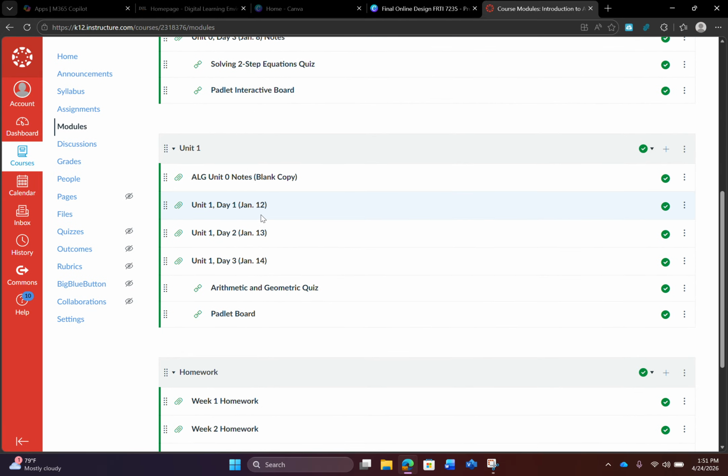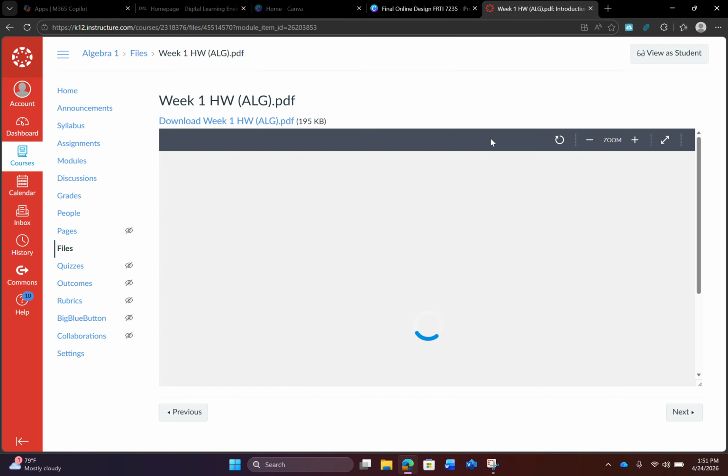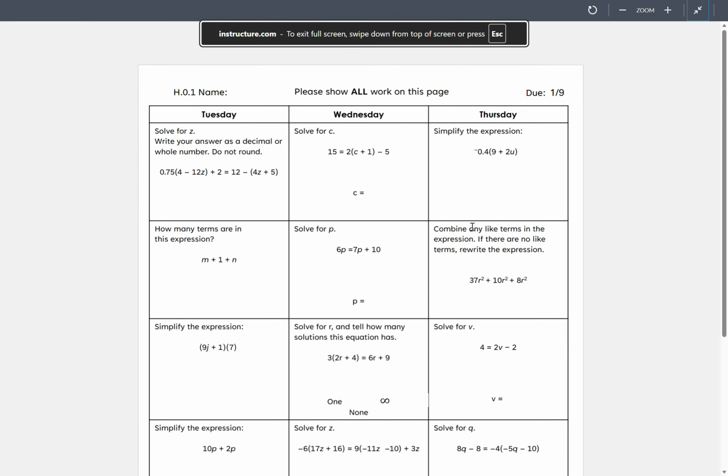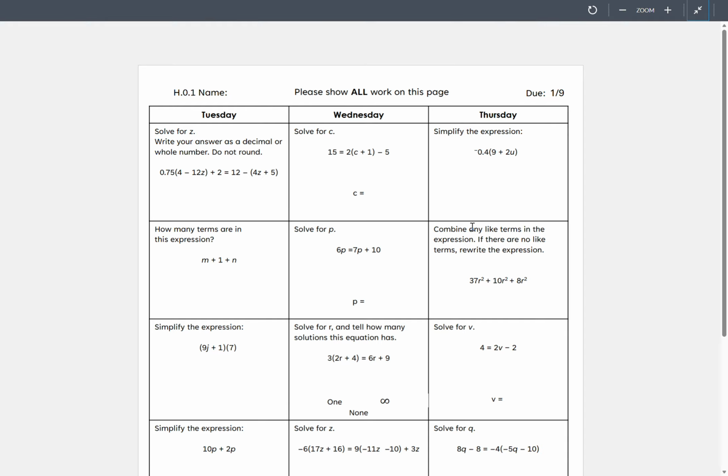We will also have homework, and each week they will be given a week's homework page. They will take this homework as a handout that we give every week, and they have until the end of the week to turn this in.